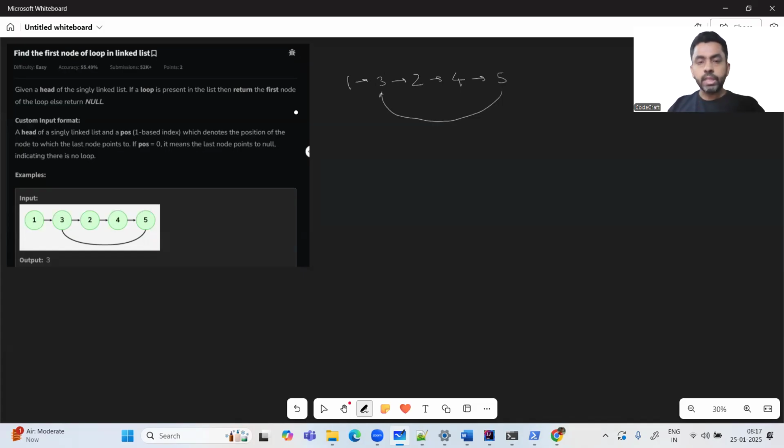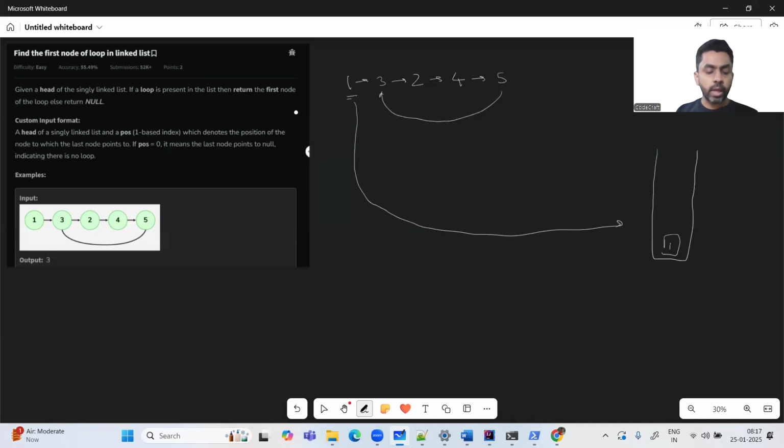First of all, let's see the naive approach. We'll take extra space. Let's say we take a hash set, and we are going to keep on pushing each node. Before pushing, we are going to check whether this particular node is part of the hash set or not. If it is, that means it is the start of the loop. Let's see how it plays out.